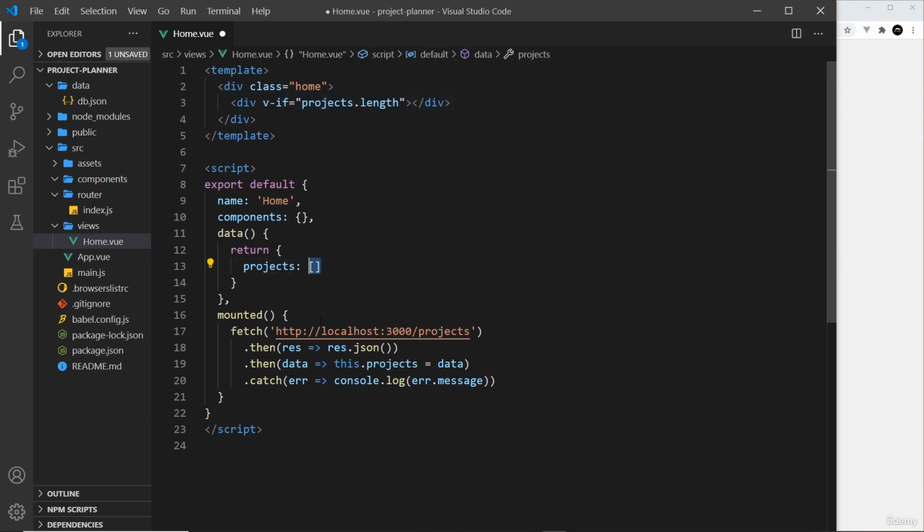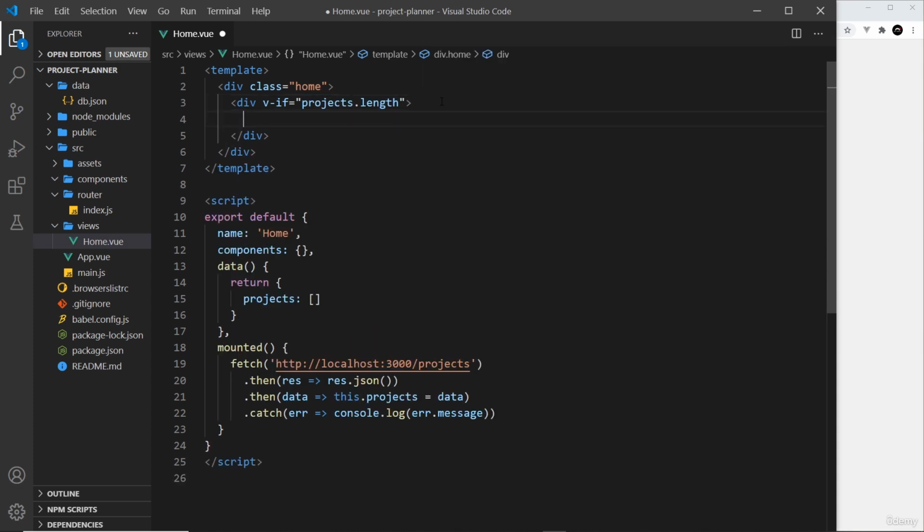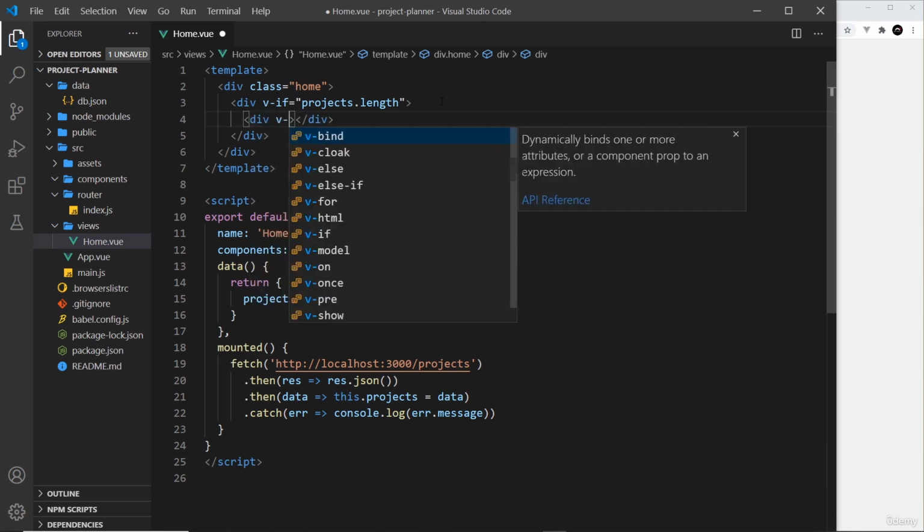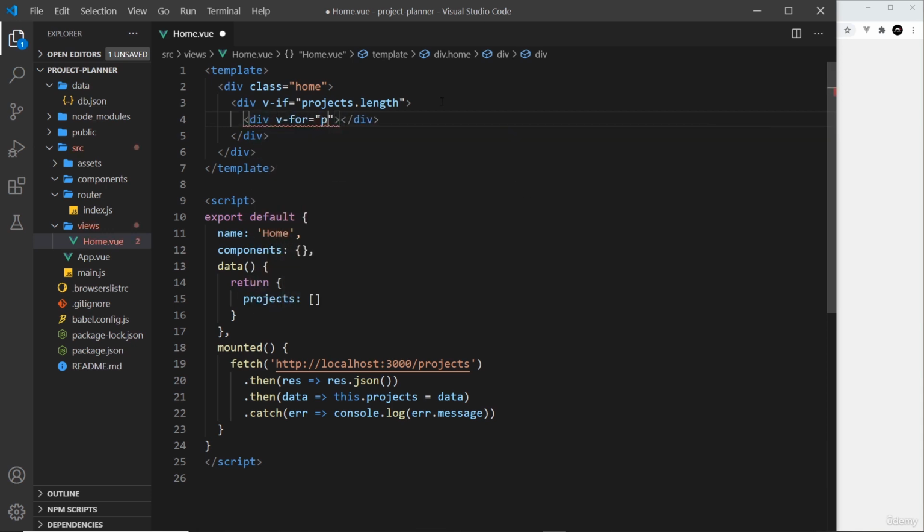So now, if this is an empty array, this will be false, and it won't show this div and anything inside it. If this has elements inside it, after we've fetched the data and assigned it right here, then this will be true. It will have length. So then it will output whatever is inside this div. Okay, so inside here we want to cycle through the projects. So another div, and we'll use v-for to cycle through them. And I'm going to say for project in projects.